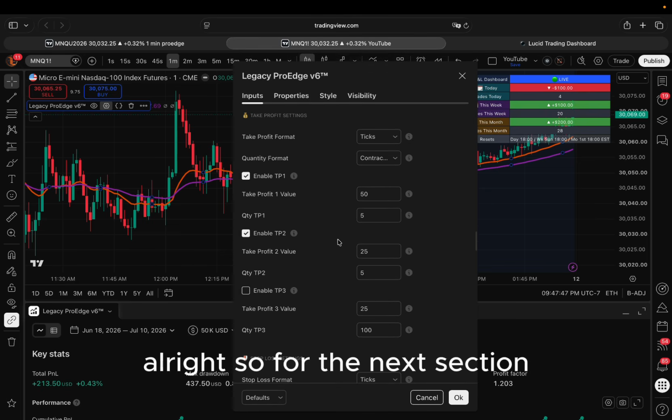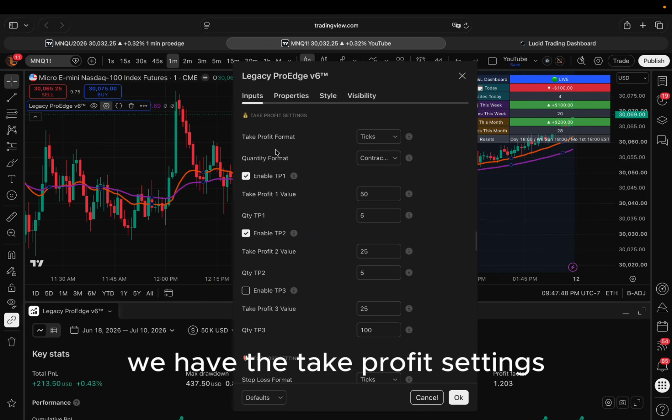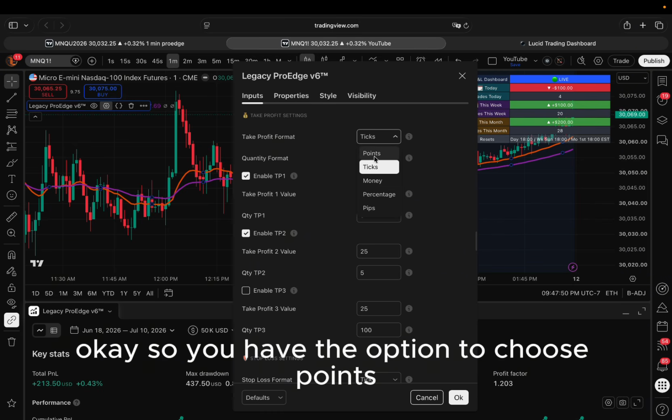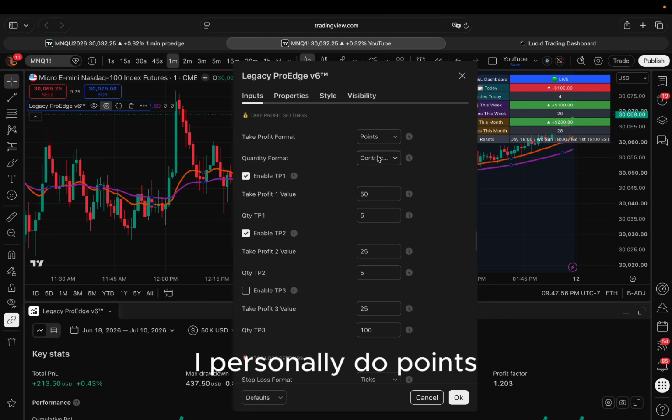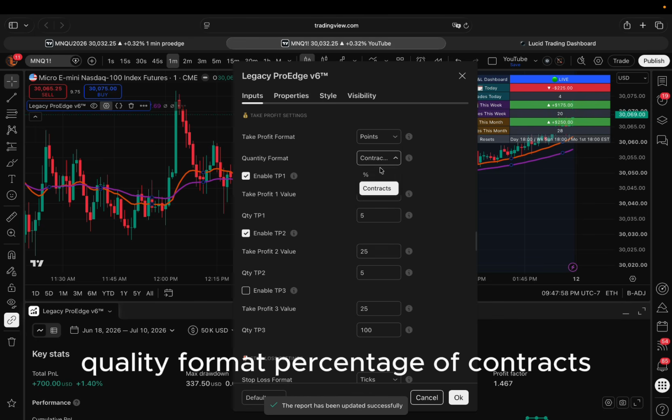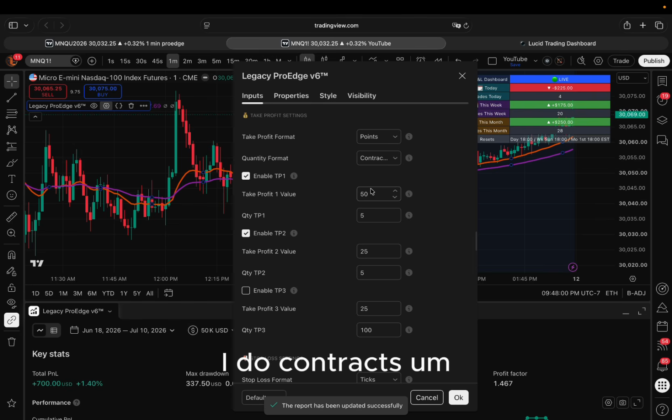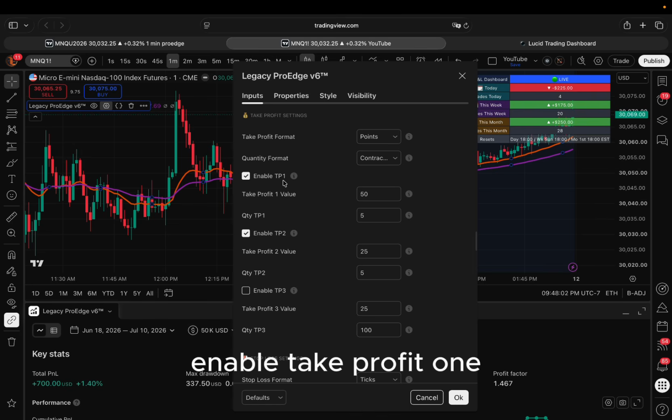All right, so for the next section, we have the take profit settings, okay? So you have the option to choose points, ticks, money, percentage, or pips. Pips is for Forex. I personally do points, quantity format, percentage or contracts. I do contracts. Enable take profit 1.